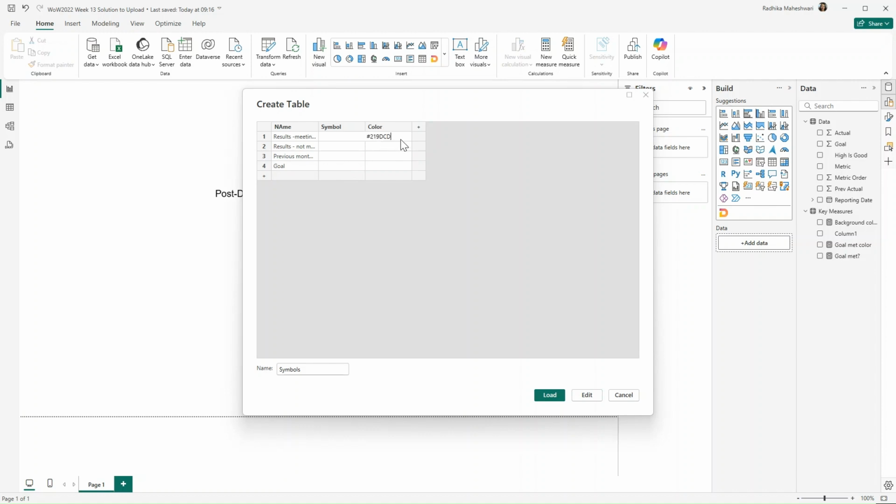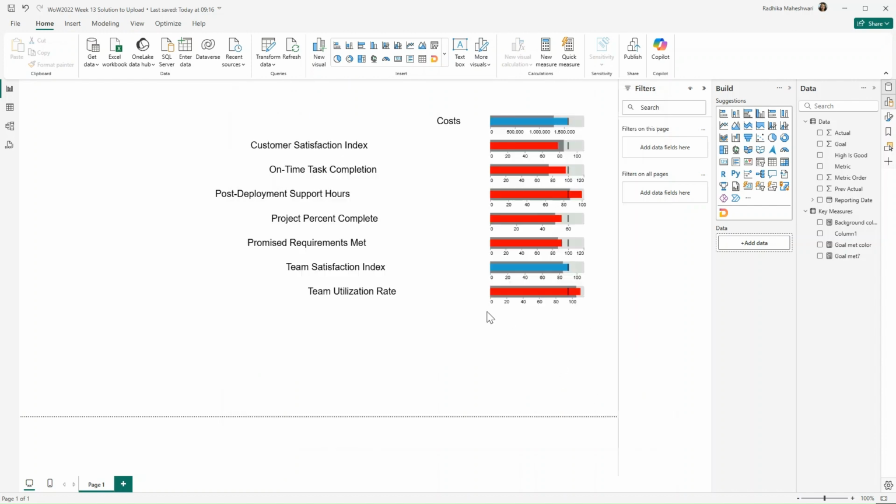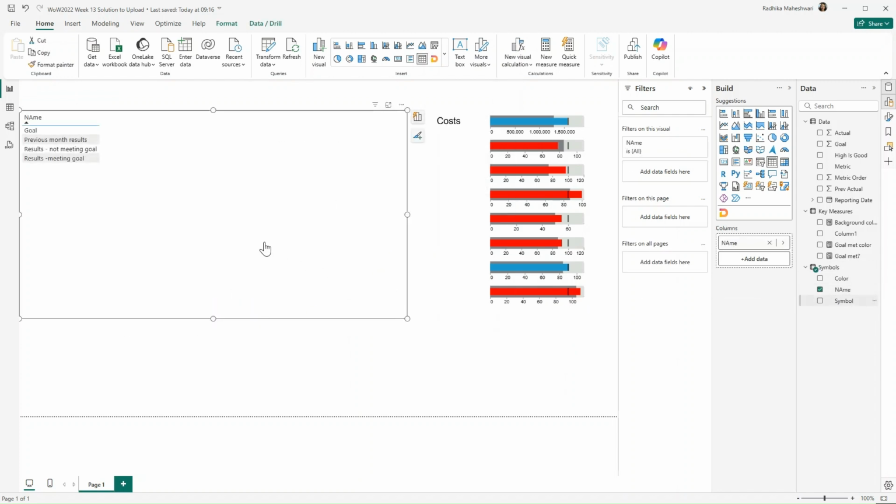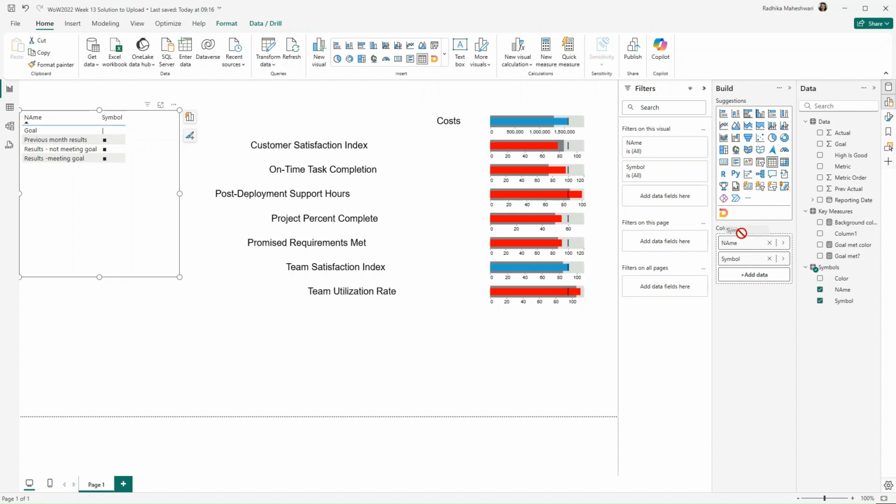Color for results met is this blue color. Color for this is red. This one is a gray color, and we can choose this gray color. And for goal, we have black. For symbols, I'm just going to copy black box symbol over here for these, and a pipe symbol for goal, and I'll click on load. Now we can get in the name, then the symbol. Let's just do it the other way around.